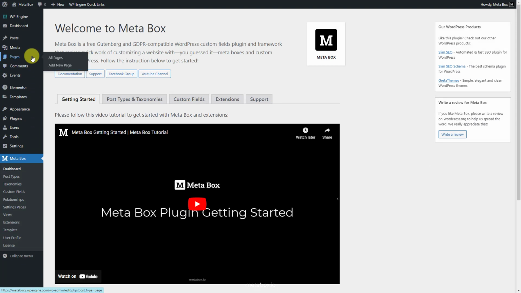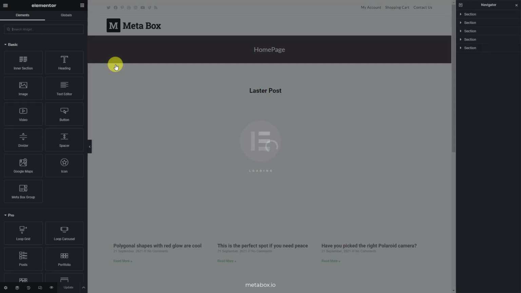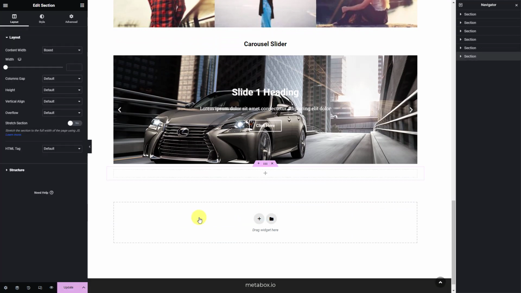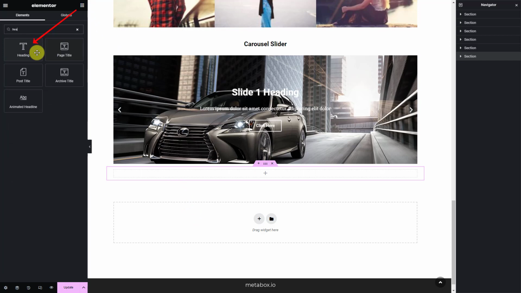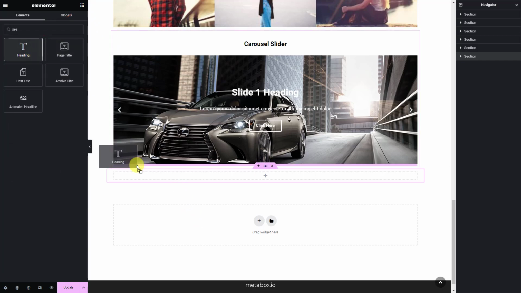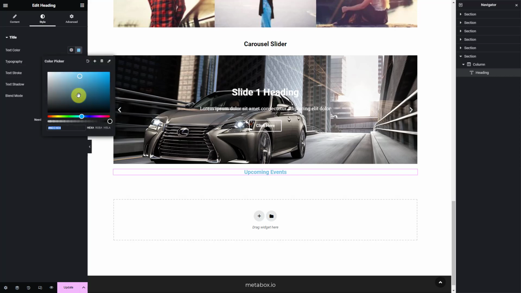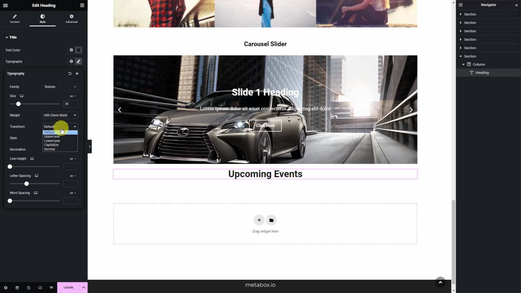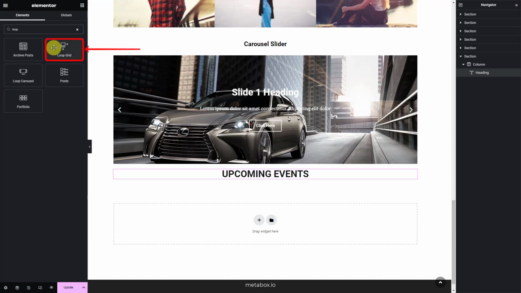Let's edit any page you want to show the upcoming events. I will add a section on the home page for it. Add a heading element for the section's title as usual. To get all the posts, add the loop grid element.